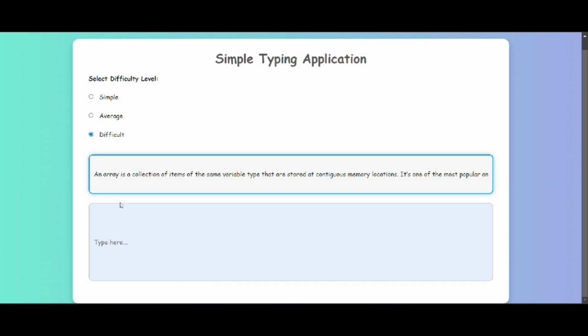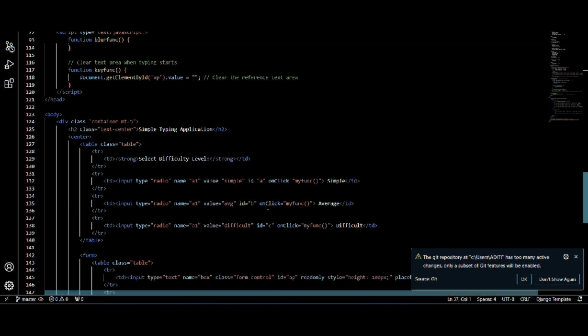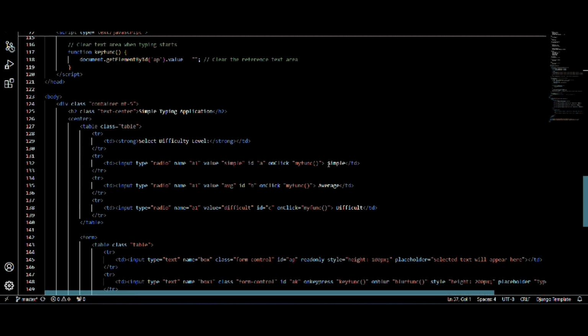First up, we have this HTML structure which includes radio buttons for selecting difficulty levels, and depending upon which radio button you choose, the myfunc function updates the text displayed in the read-only input field.